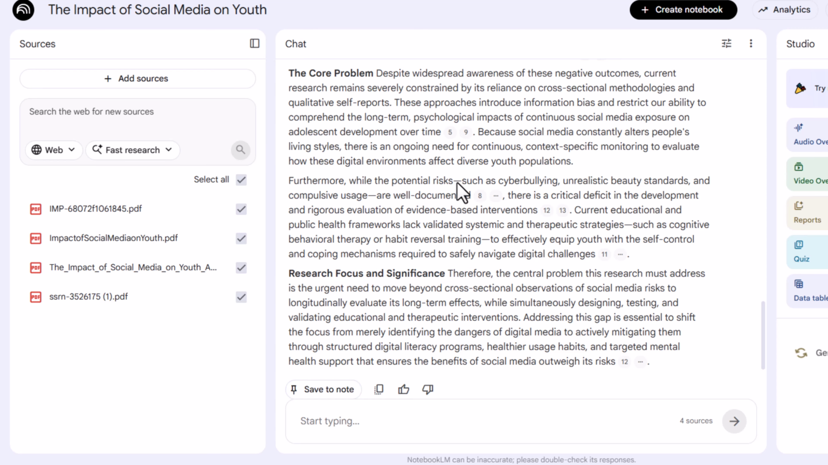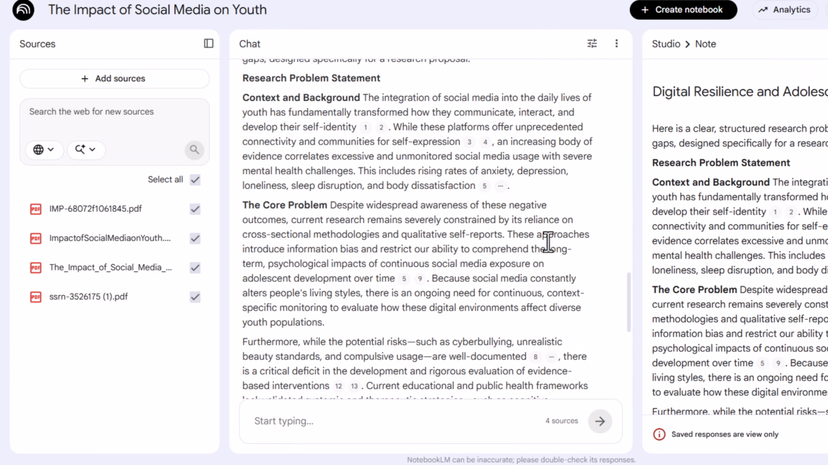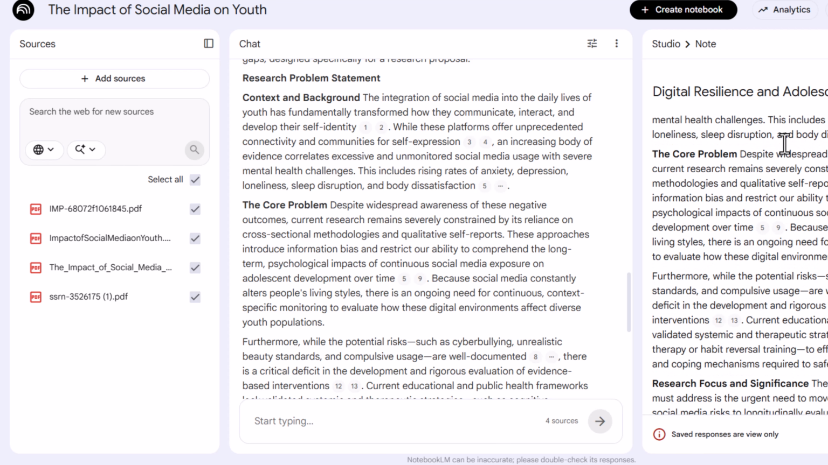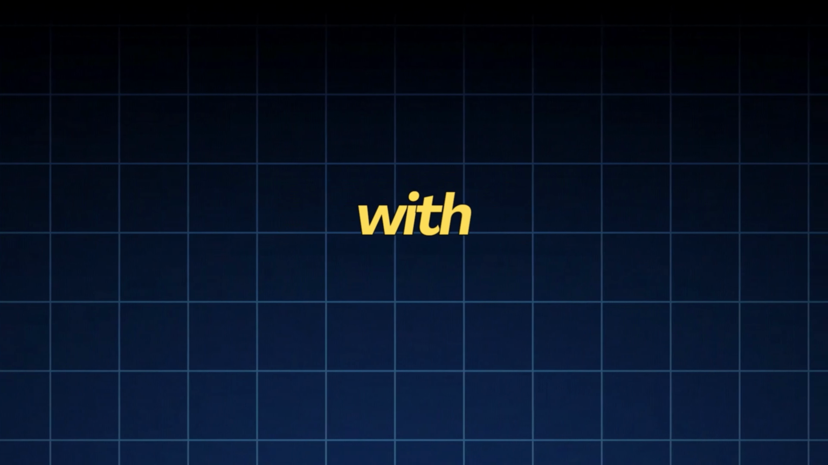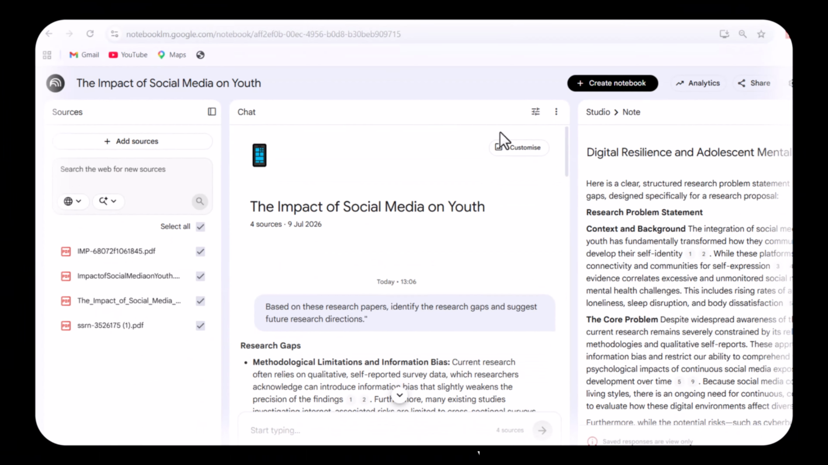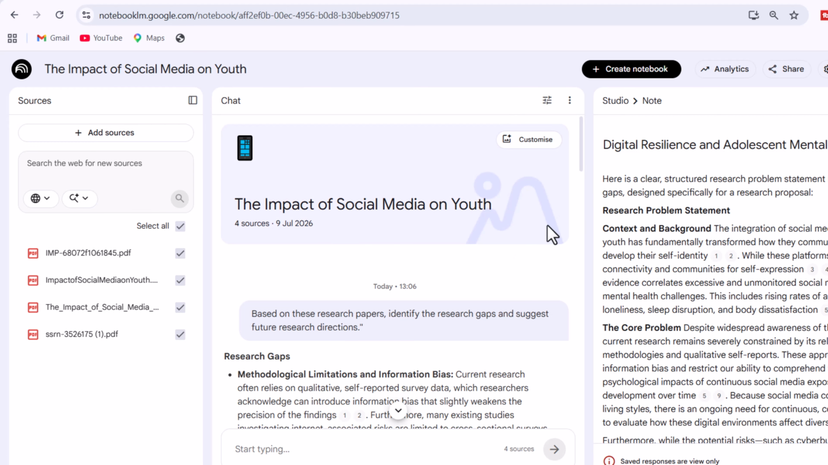This is the type of problem statement commonly used in research proposals, theses, dissertations, and journal articles because it provides a strong academic justification for conducting the research. Step 6. Verify everything with original papers. One final but very important step.